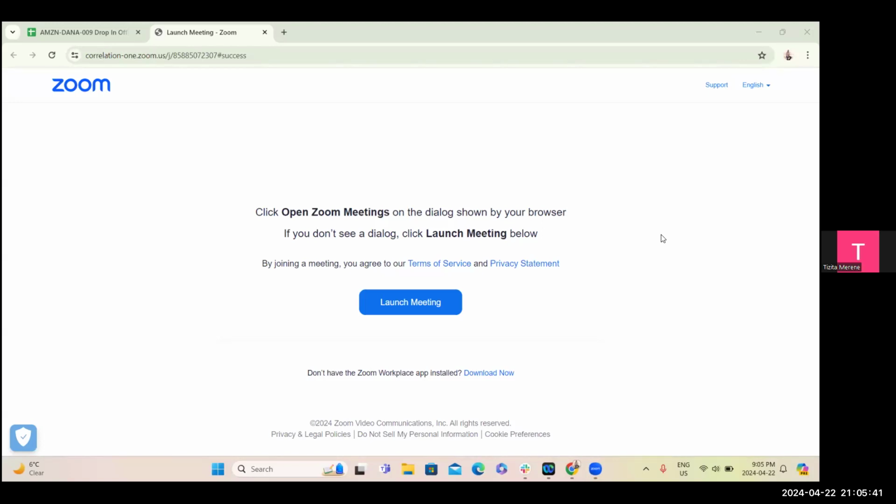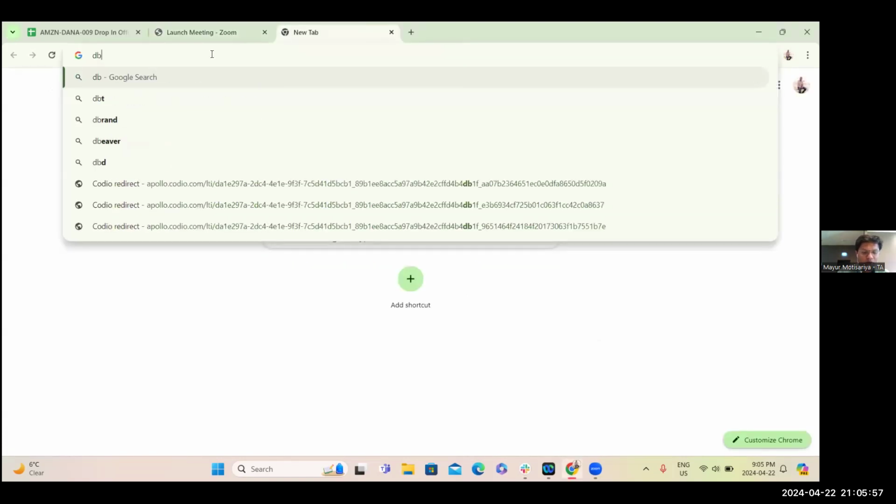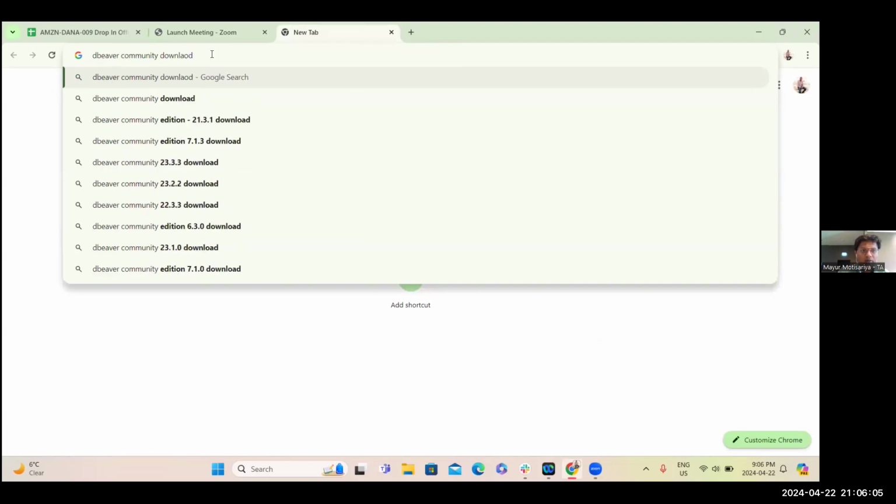Yes. Perfect. So I want everyone to open their browser. Once again, any browser is fine: Google Chrome, Firefox, Microsoft Edge. Okay, once you are in there, just in Google type the thing that you want to download. So it's DBeaver community. Let's download. Okay.